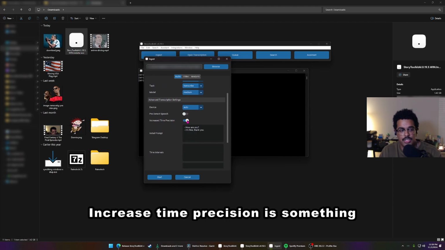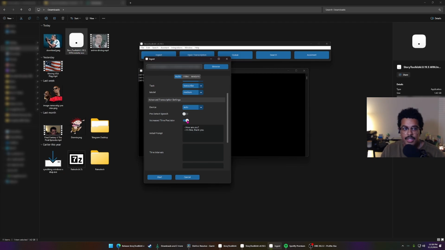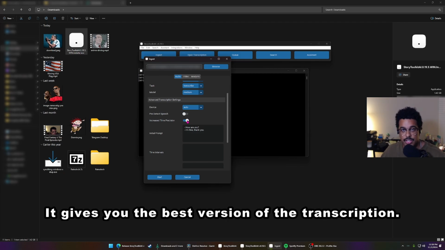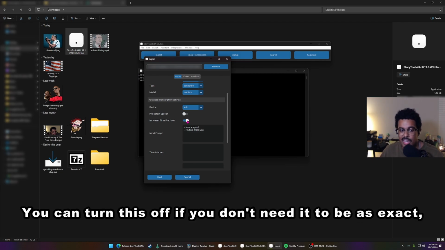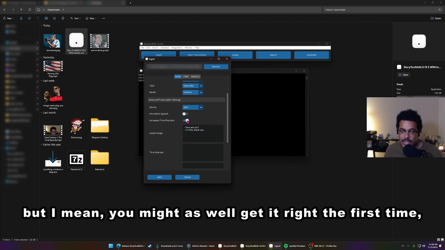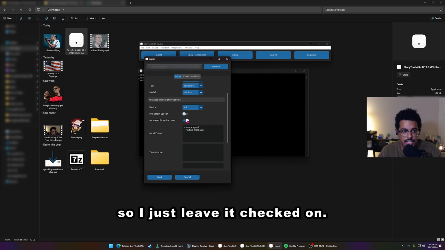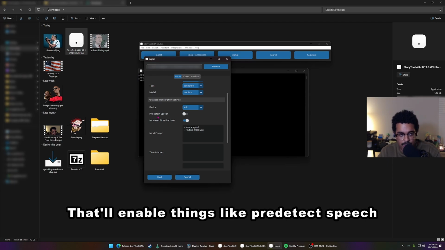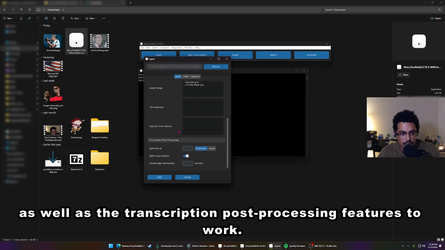Increased time precision is something you're going to want to have on. It gives you the best version of the transcription. You can turn this off if you don't need it to be as exact, but I mean, you might as well get it right the first time, so I just leave it checked on. That'll enable things like pre-detect speech as well as the transcription post-processing features to work.